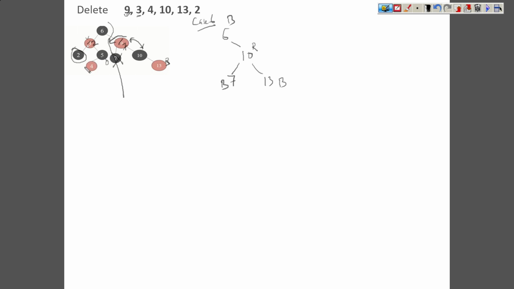So what is going to happen in case 5? You can have a look at the cases if you have noted them down. We are going to swap the color of the DB's sibling and the child which is near to DB. So these two nodes' colors will be swapped. This becomes red. This becomes black. Second thing is we are rotating the sibling in the opposite direction of the DB. So DB is here, so we will rotate this in this direction. Okay, so what is the impact of this?